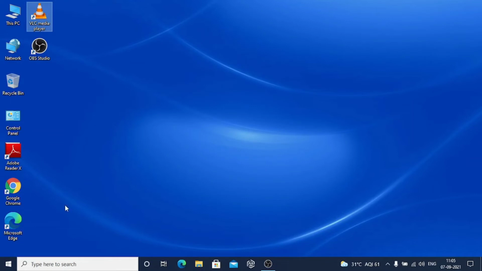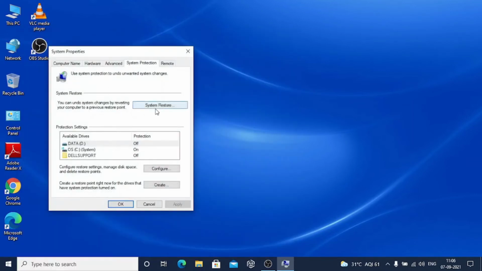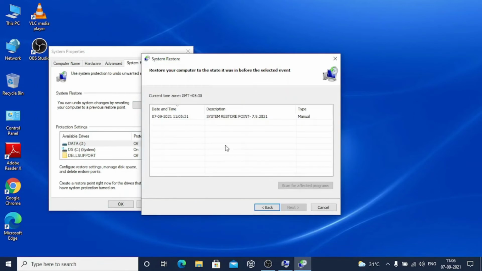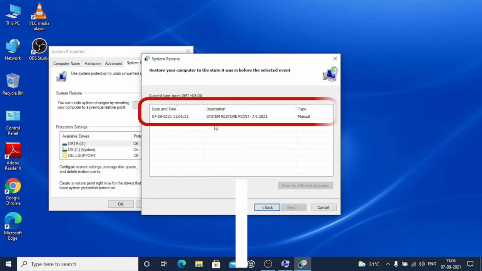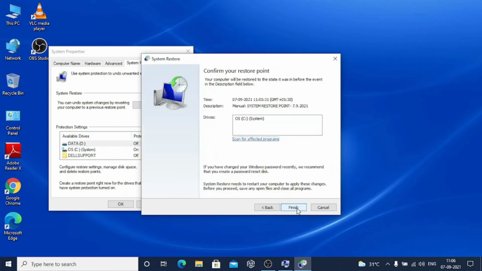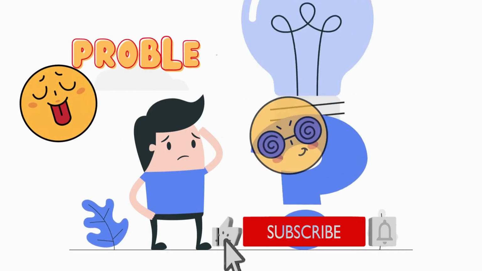Then what you have to do is click on System Restore again. Here you can click on System Restore, the restore system files and settings, and click Next. Then you will notice that the system restore point that you have created right now is listed there. You have to click on it, click Next, confirm your restore point, and Finish. It will work. So if anything goes wrong, you can use this restore point to revert your laptop or desktop to an earlier point to resolve the issue without losing your files.